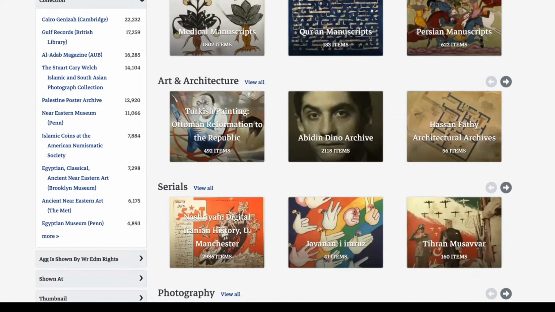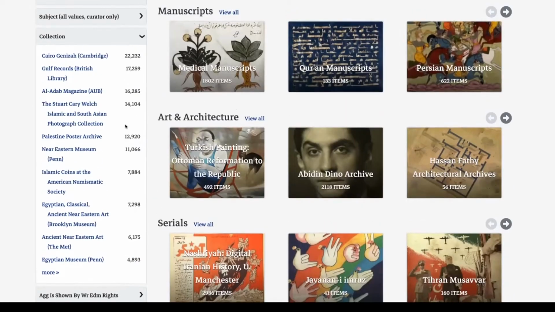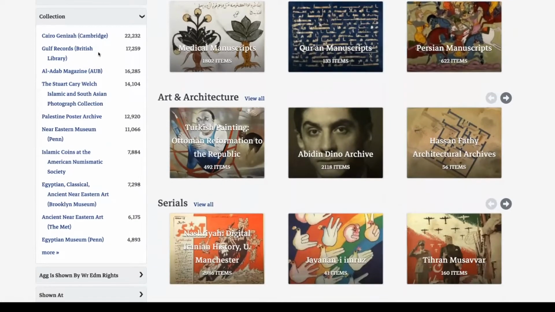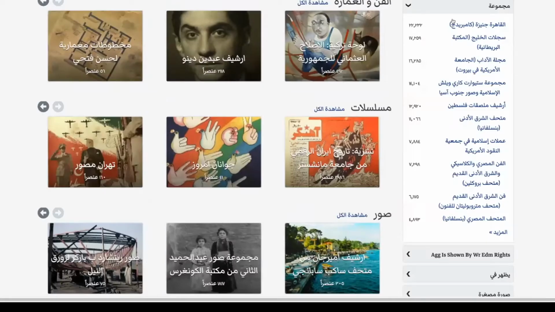We've also made some changes to field configurations. We've configured the data provider collection field to be language aware. Now, if you are in the English view, you can browse collections in English. And if you are in the Arabic view, you can browse by collection in Arabic.